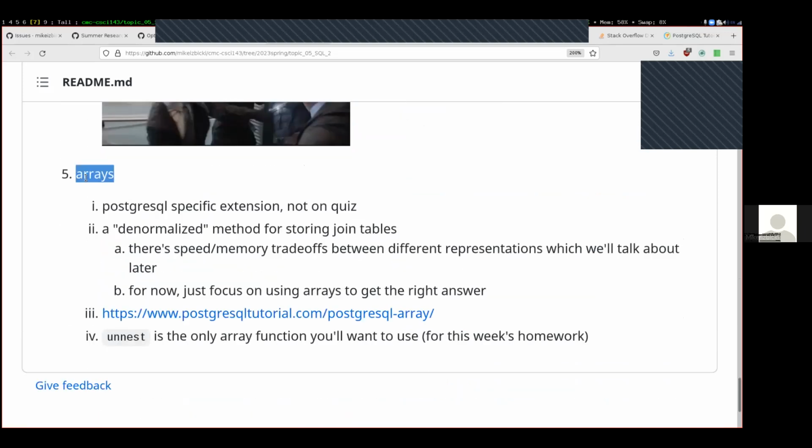The last concept in the Pagila homework, which is not in the quiz, is this arrays concept. This will be something that is unique to Postgres, not inside of any other SQL database.